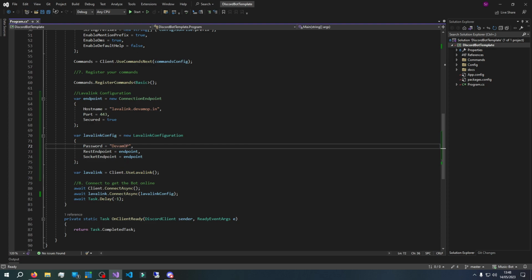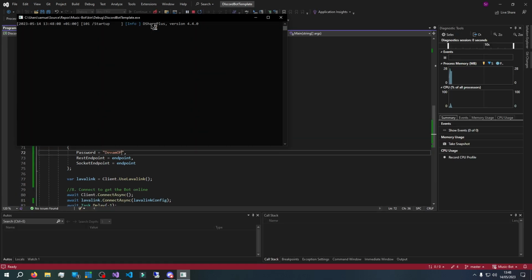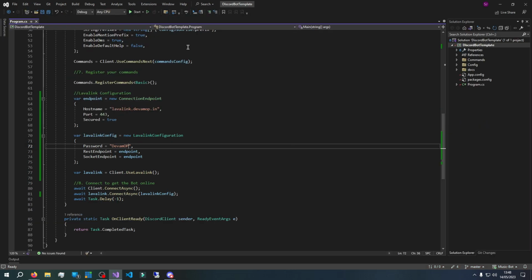Let's paste that in. Okay, so let's start it up now, and it should just connect normally. We shouldn't get Lavalink fail to connect. And yeah, a good few seconds have passed, and Lavalink looks like it's connected. So that's pretty much step one. Lavalink is all set up. We are now ready to stream audio to a Discord channel.